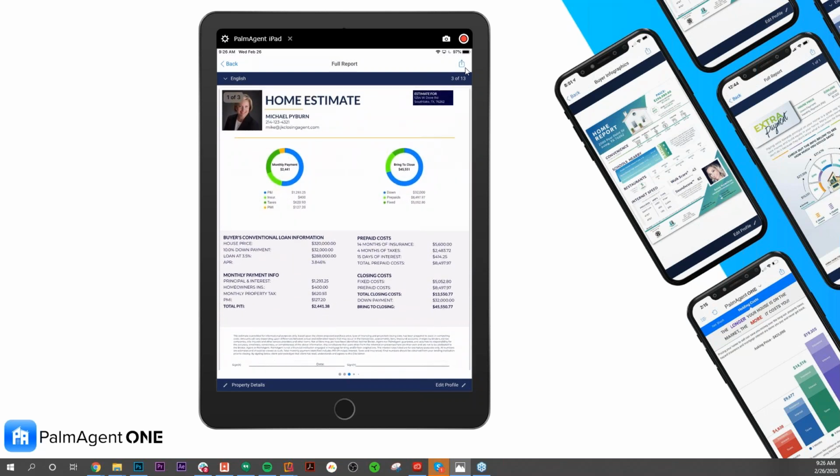And a few other things to mention about these reports. We are going to have a disclaimer on here because at the end of the day, this is just an estimate. It's not an actual CD. So we do have that disclaimer that's going to automatically be populated. You can actually edit your disclaimer in your profile. I can show you that a little bit later.